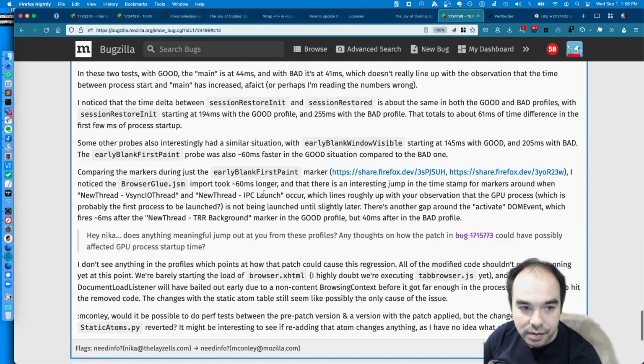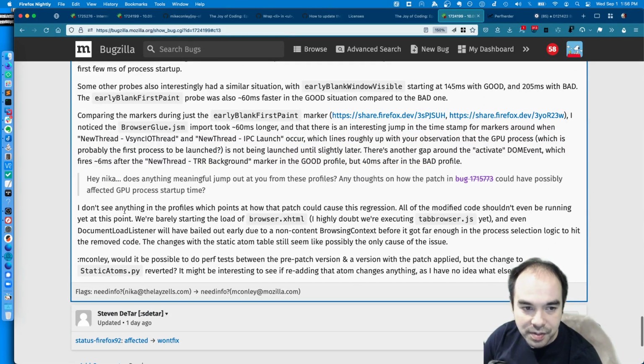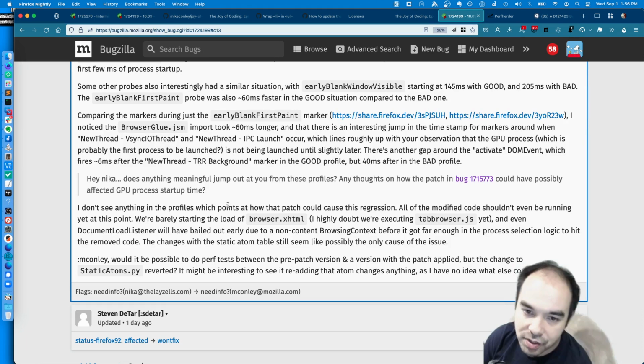Comparing the markers, I noticed the browser glue import took 60 milliseconds longer, and there's an interesting jump in timestamp for markers around when such and such, based on your observation that the GPU process is not being launched until slightly later. There's another gap around the activate DOM event, which fires 6 milliseconds after this, but 40 milliseconds after the bad profile. I don't see anything in the profiles which points at how this patch could cause this regression.